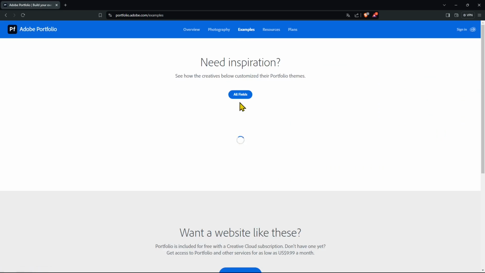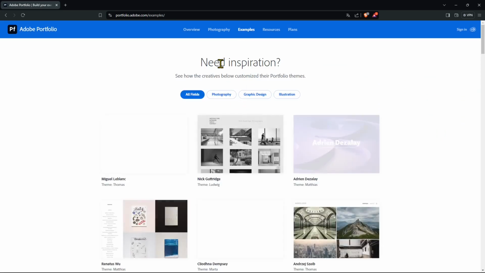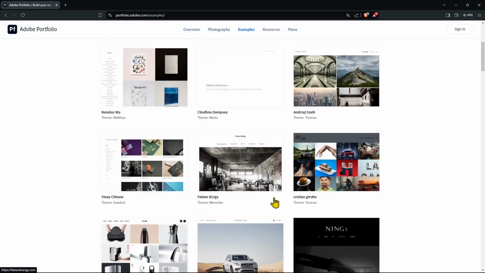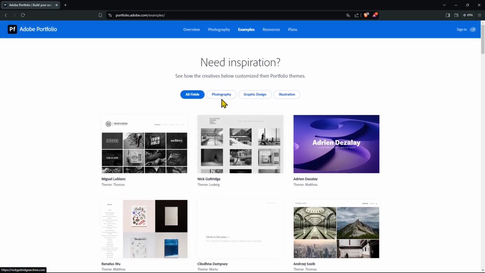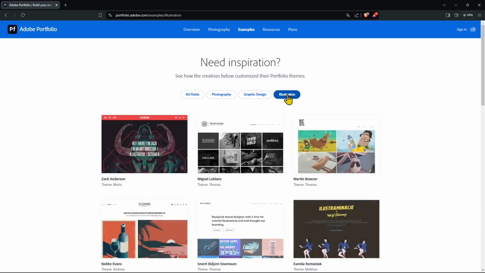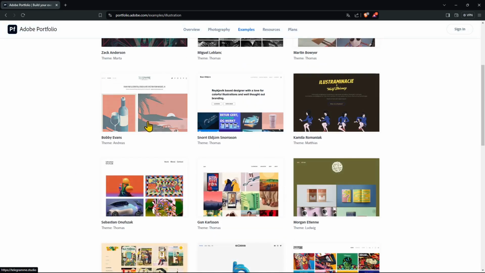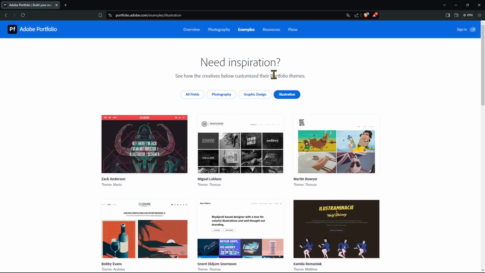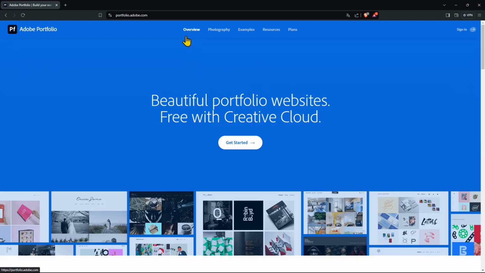Then you have examples. So if you don't know where to start, if you don't want to start from zero, you can get inspiration here. Again, these are all other authors, so you can check the photography section, the graphic design, the illustration section, the one that you think fits best with your work, with what you do. Then you have other pages here, but let's jump into the editor, which is the main part. So I'm going to click back here to the home page, and here I'm going to click on Get Started.